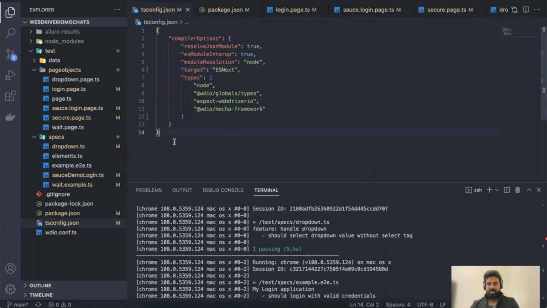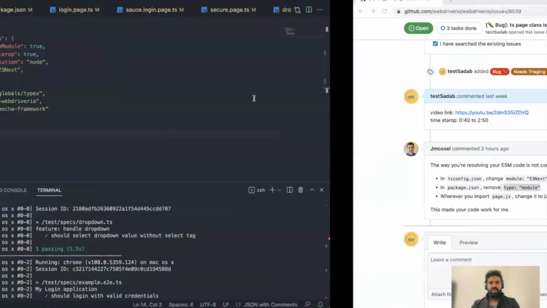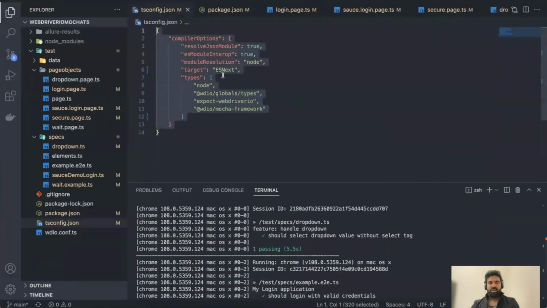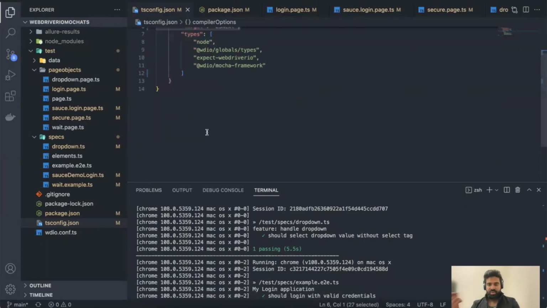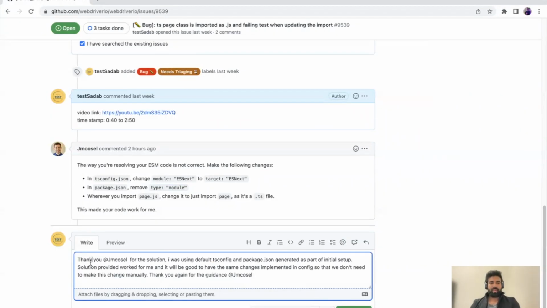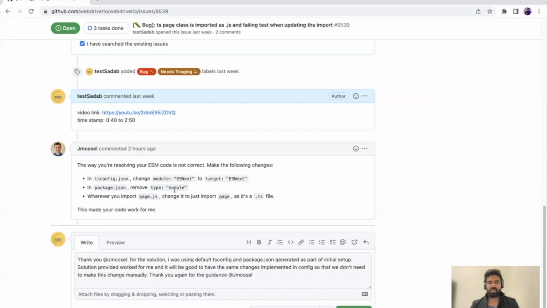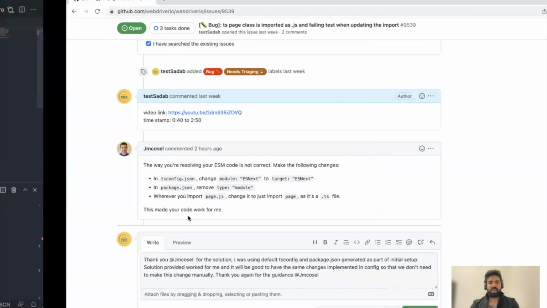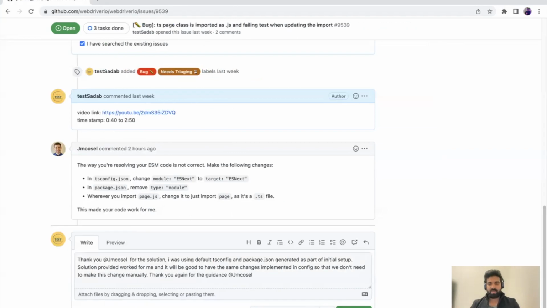Now we know the fix and we can work on it. But let's suggest in this issue itself what the basic tsconfig file was created with. Let's add a comment and make sure someone puts in a fix, so that instead of us going manually and making these changes, we get this updated by default when we are doing the setup itself. So let's add the comment. I've added my comment here, saying that whatever solution was provided has worked. And it is good that all the changes we have done here manually, that means adding target as ESNext, removing module, and removing the type module from package.json, should be part of the initial setup itself. So I'm just adding my comment and leaving it here.